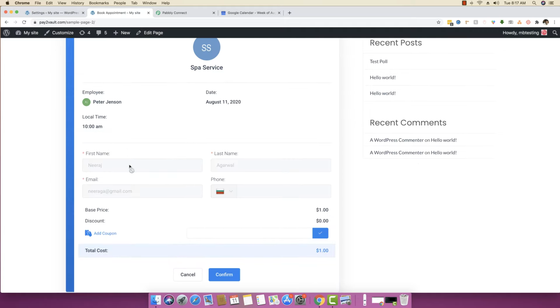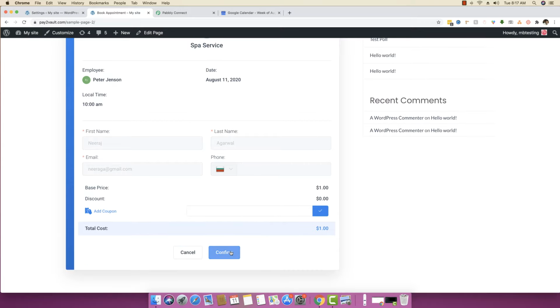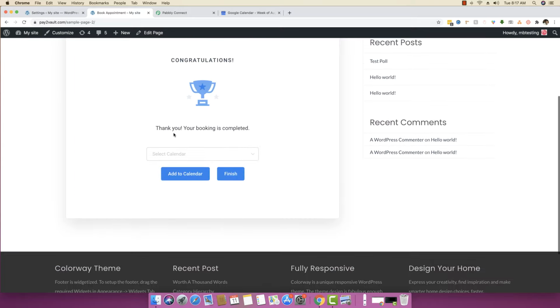It automatically populated the first name, last name and the email address for me. Even the phone number can be filled, but since I'm already logged in, it is not allowing me to change anything. But rest assured, if you open the very same page in an incognito window, you will be able to edit these fields. Because everything looks good to me, I'm just going to click on confirm. And you can see, thank you, your booking is completed, congratulations.